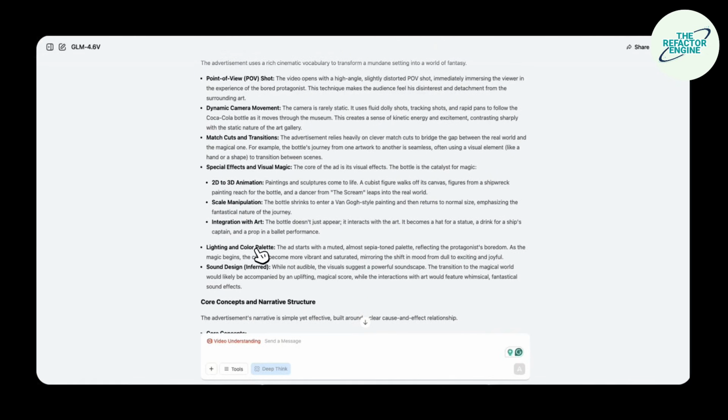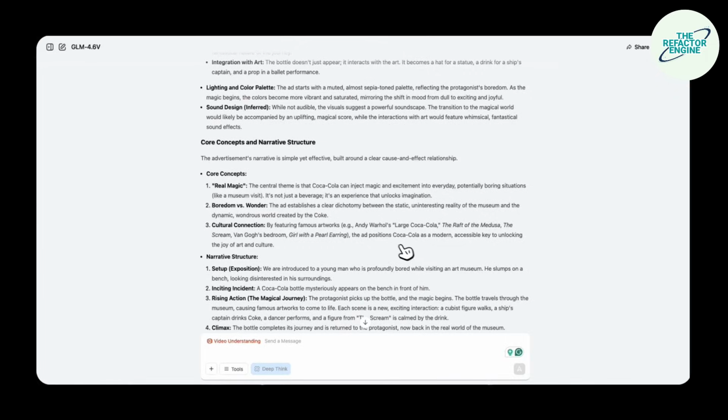As well, it also pulls out the lighting and color palette. So the ad starts with a muted, almost stone palette, reflecting the protagonist's boredom. As the magic begins, the colors become more vibrant and saturated. Core concepts are also highlighted.